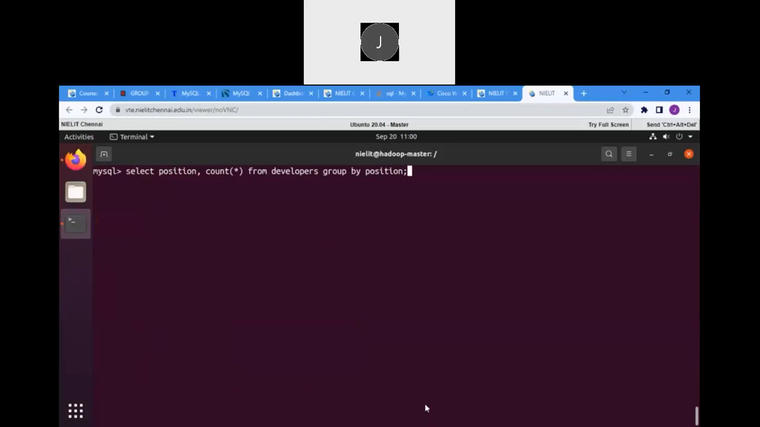So what I'm going to do is select the position, count star of the position, like how many positions are present in the developers table, and group by the position. This is slow. Okay, I'll enter this. It is slow, please wait. Okay, I'll connect again.